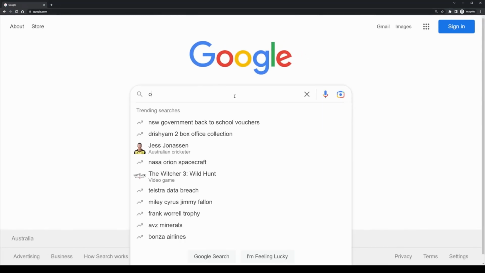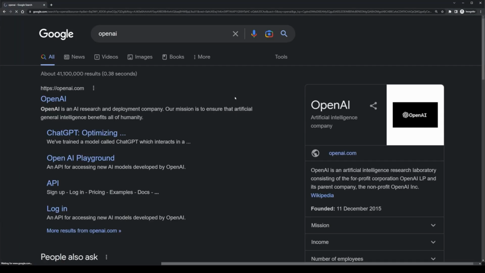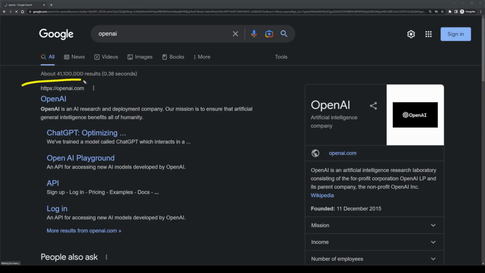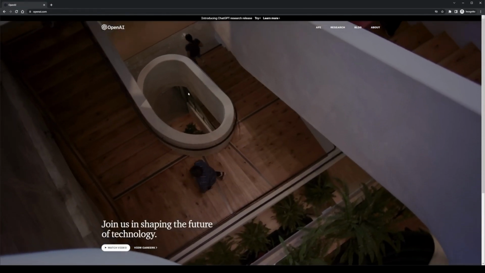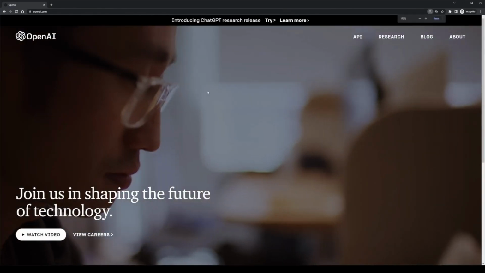I'm going to start on Google here and I'm going to browse to find OpenAI. You can also head over to openai.com if you want to skip this step. Here is the company that basically created ChatGPT.